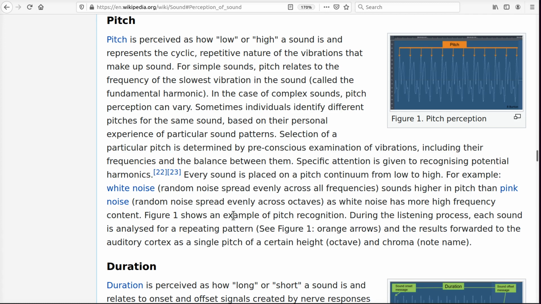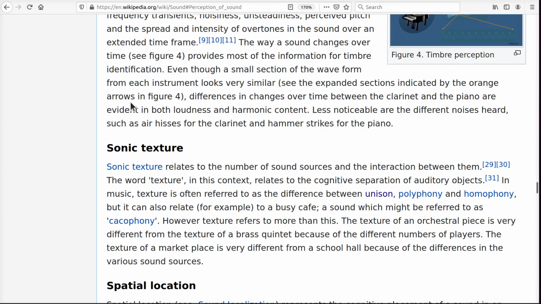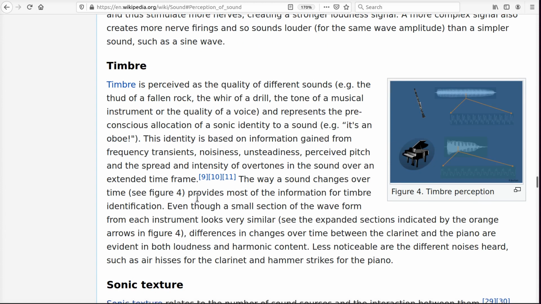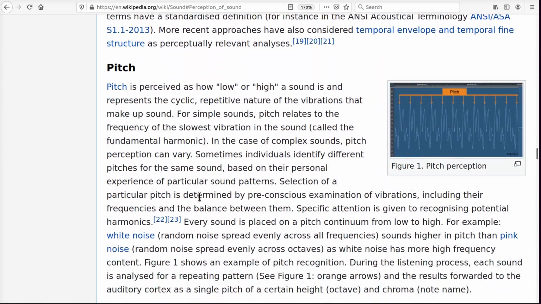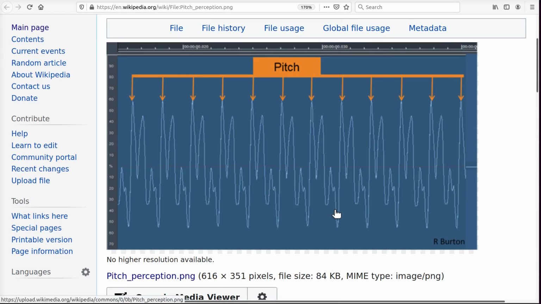Now, we can look at sound and describe it using 6 different traits, okay? Bird's eye view here: we've got pitch, duration, loudness, timbre, sonic texture, and spatial location. Now, let's look at these one at a time. Pitch. We just looked at this diagram a second ago. Let's have another look at it with a different label on it. The pitch is basically the frequency. It's the rate at which these cycles of pressure changes repeat themselves. The higher the pitch, the higher the frequency.